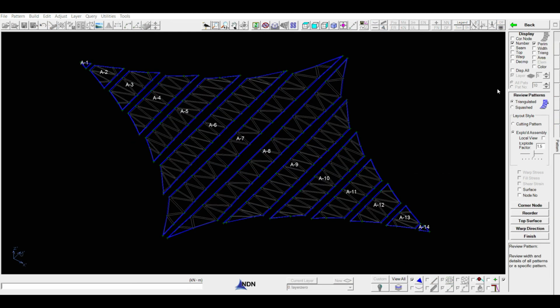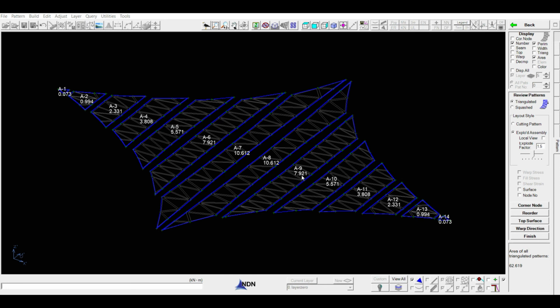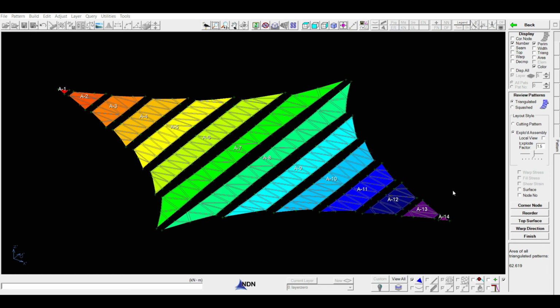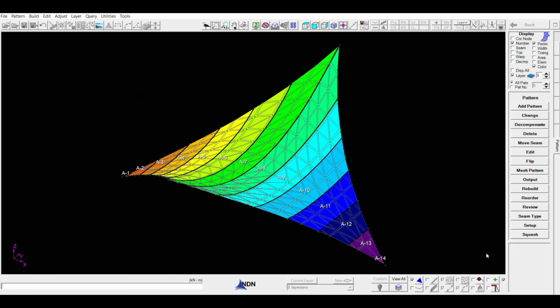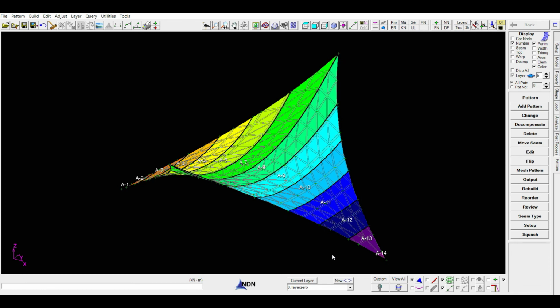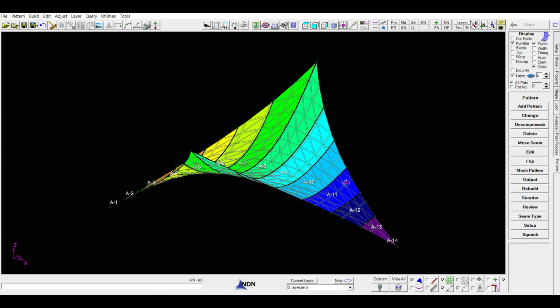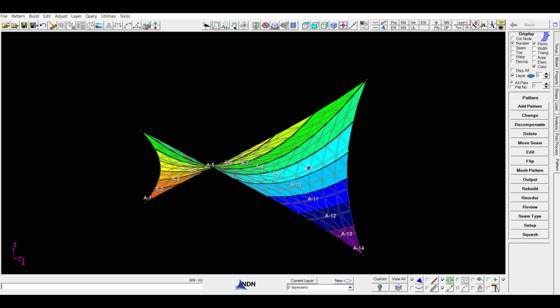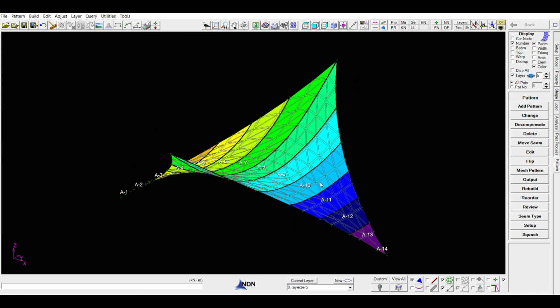I'll turn this off. Next thing we have is area, just gives you a numerical readout of the area of each pattern. And then finally, we've got each pattern highlighted in a different color. Click finish. So that's the quick review. All of that information can be viewed with the structure both rendering in 3D as well as 2D. Once you're happy with your patterns, we can now move over and create our DXF output files.